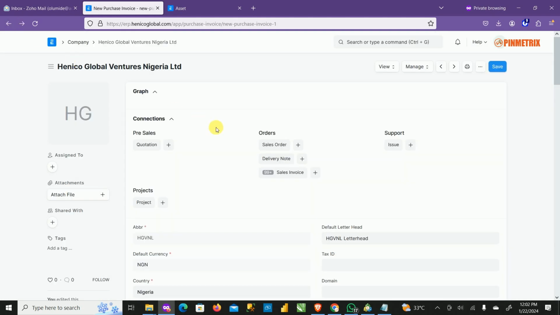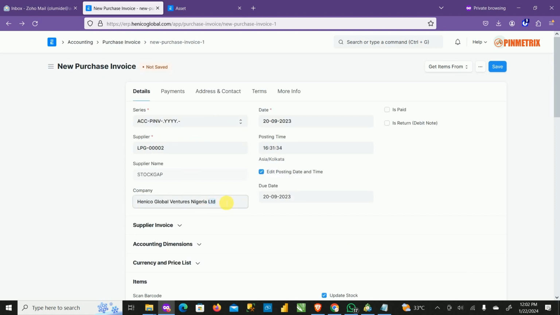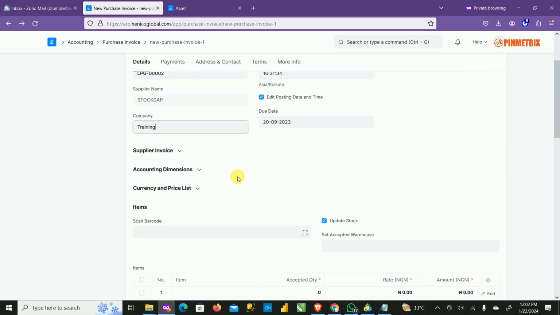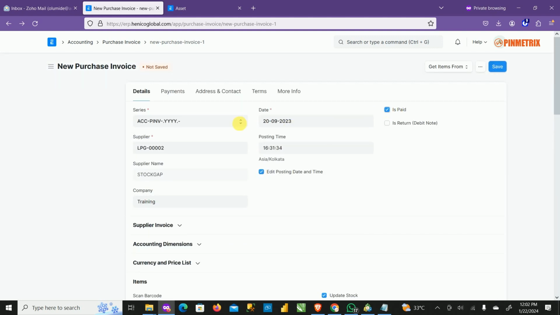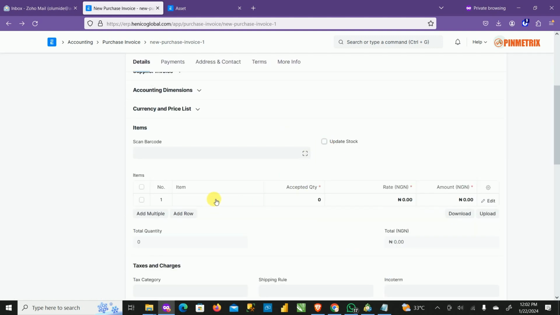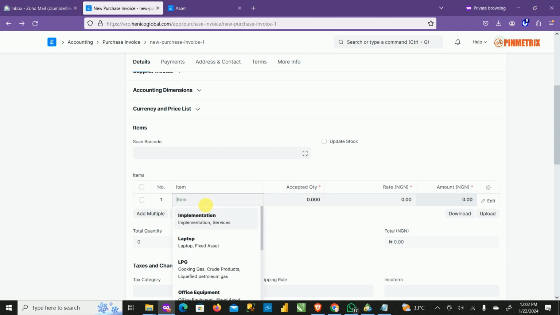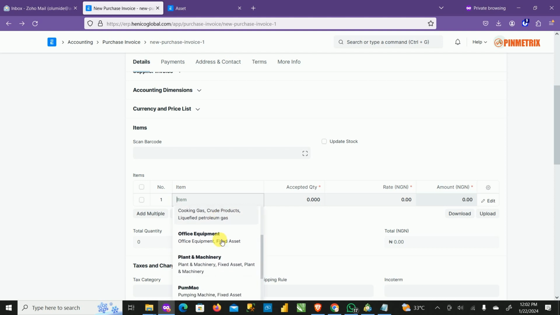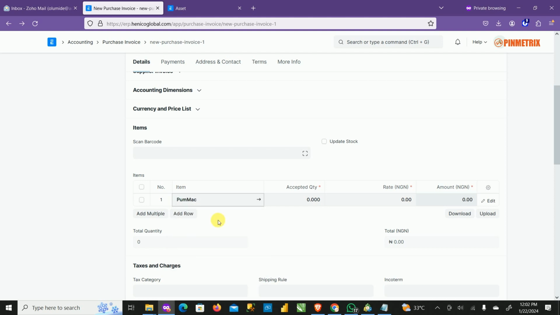So I'm using training now. So I'm making payments immediately on this. I'm making payment, it's paid for, and it's not a stock item. So this time around, it's not going to be a laptop, but a pumping machine that we have created. Let's say this is a pumping machine. So it's a pumping machine now.